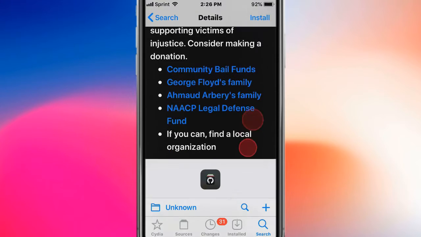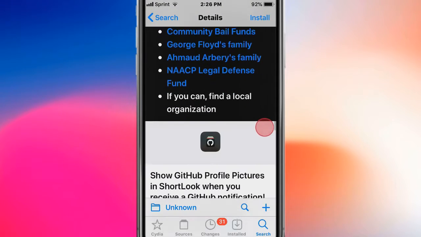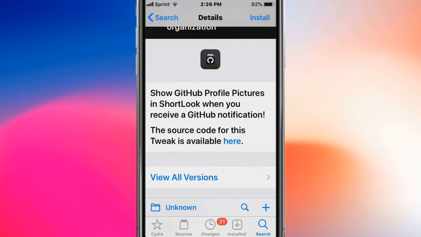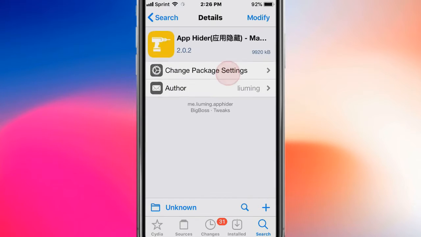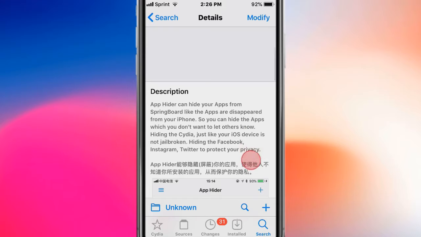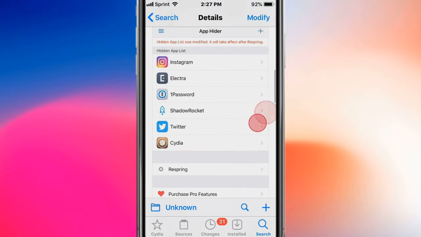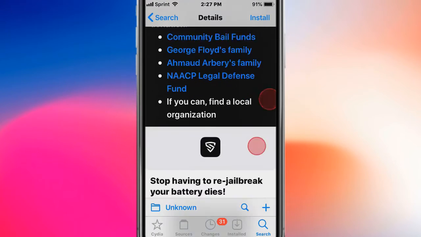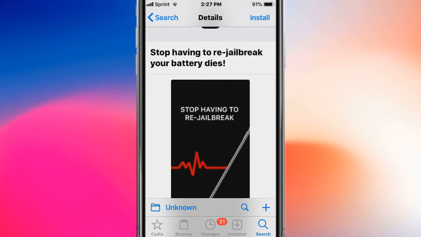This is called GitHub Profile Pictures, and it basically shows GitHub profile pictures and a short look when you receive a GitHub notification. This is called App Hider, and basically it hides your apps from your SpringBoard, like the apps disappeared from your phone. This is called Sentinel, and basically it stops you from having to re-jailbreak when your battery dies.